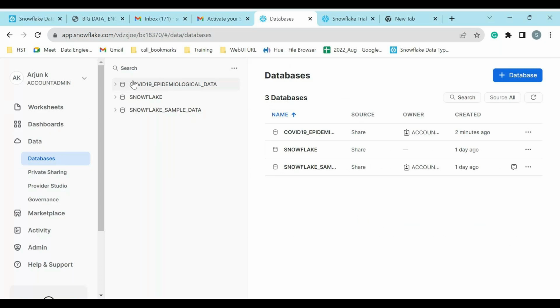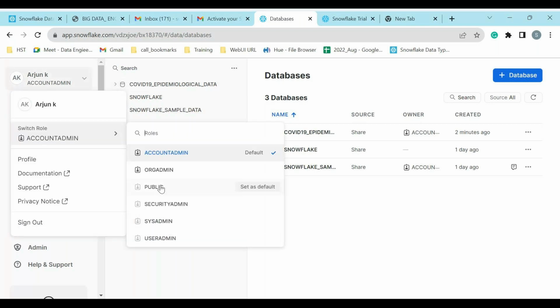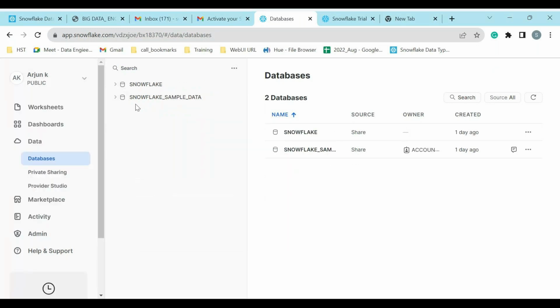Imagine I shifted to another role. I switched to another role, something like user admin or public. Now see, I'm not able to see that database. Why? Because that database was restricted to only account admin. People who have access to that particular role can only see that database. The rest of the people cannot. That's how the marketplace works.